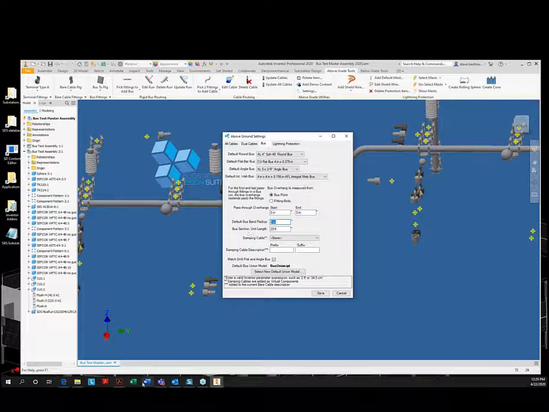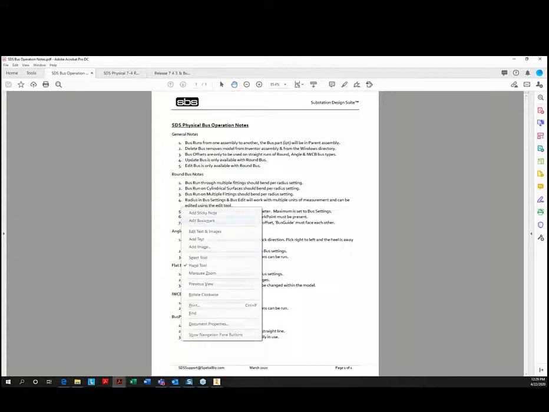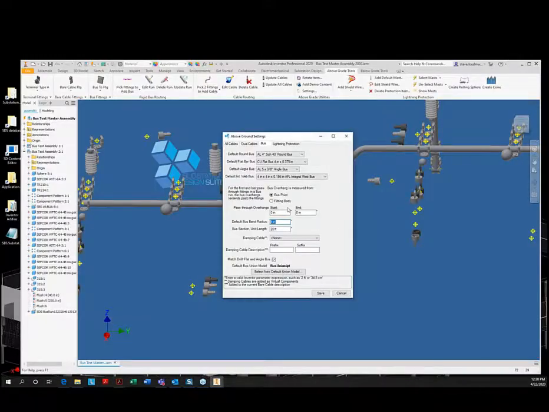So let's look at that document. Let me just remind myself on that. So the bus radius as a minimum is the bus pipe diameter. The maximum is the bus settings. So this is the maximum it will bend. That's what you're putting in there, and that's what it's going to draw it to.